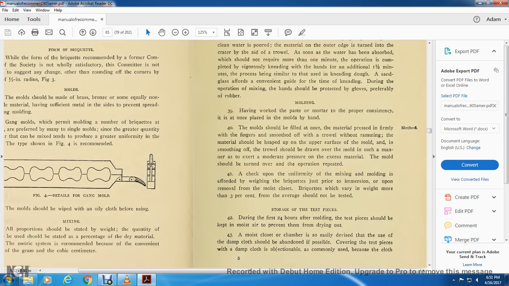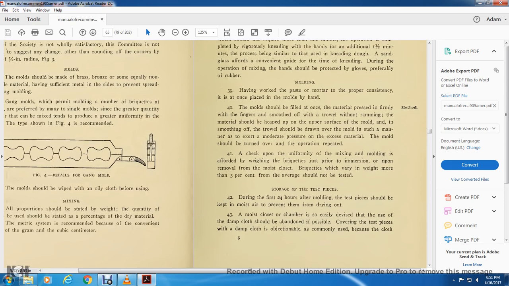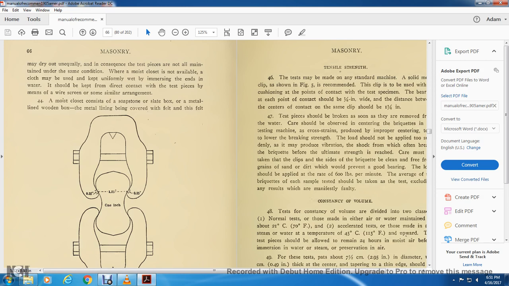43. Moisture in the closet chamber is so easily devised that the use of the damp cloth should be abandoned if possible. Covering the test pieces with a damp cloth is objectionable because the cloth may dry out unequally, with the consequence that the pieces are not all maintained under the same condition. When the moist closet is not available, the cloth may be used, kept uniformly wet by immersing the ends in water. It should be kept clean and not in direct contact with the test piece, by means of a wire screen or a similar arrangement.